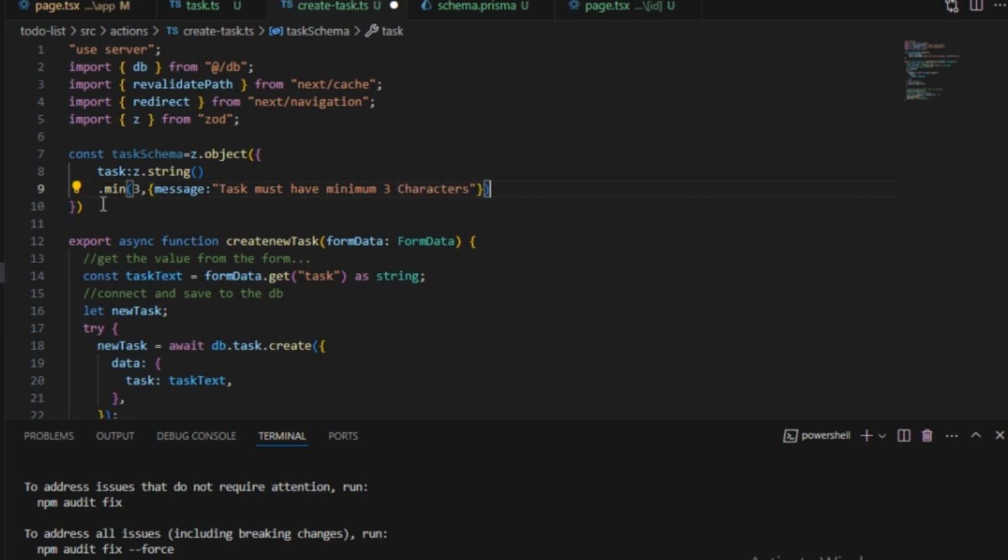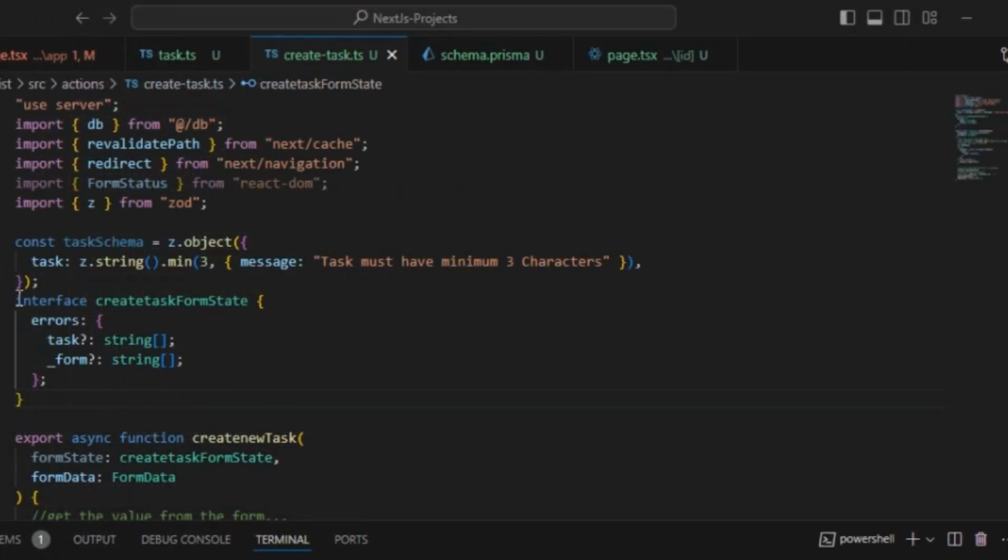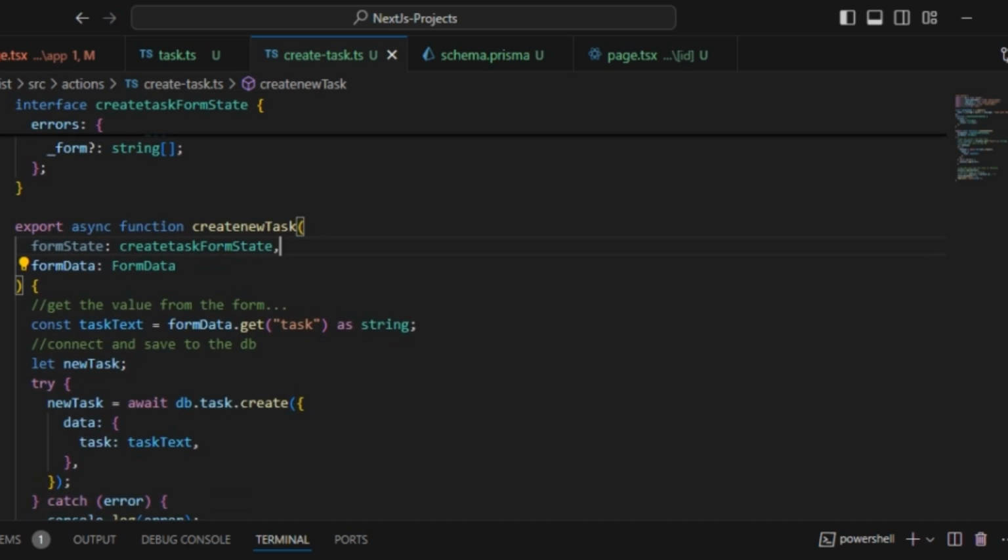With only one input, we could use the string type from Zod. Still, using an object is better, as we may have multiple inputs inside a form, each with a different type of data. Next, add a form state to the create function. It will handle the messaging task for the form. The form state declaration must be the first parameter. Place it before form data.